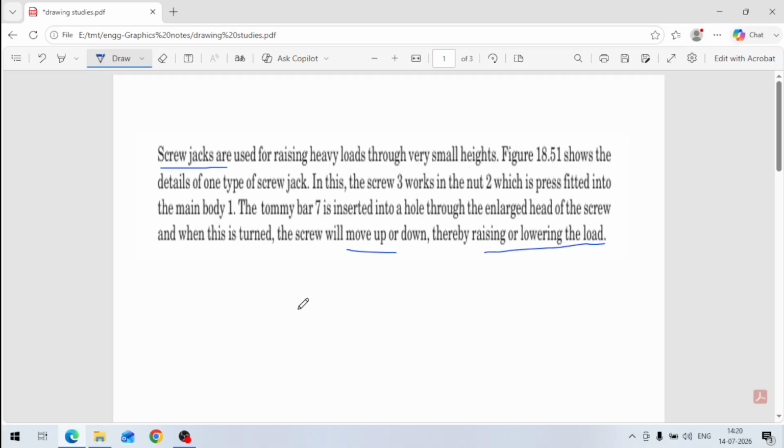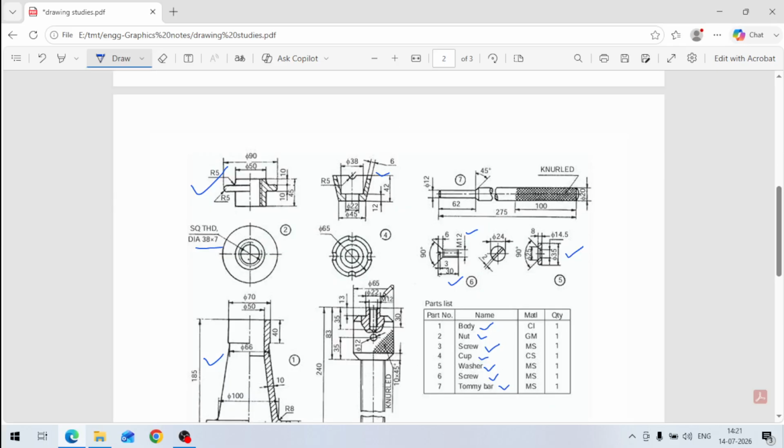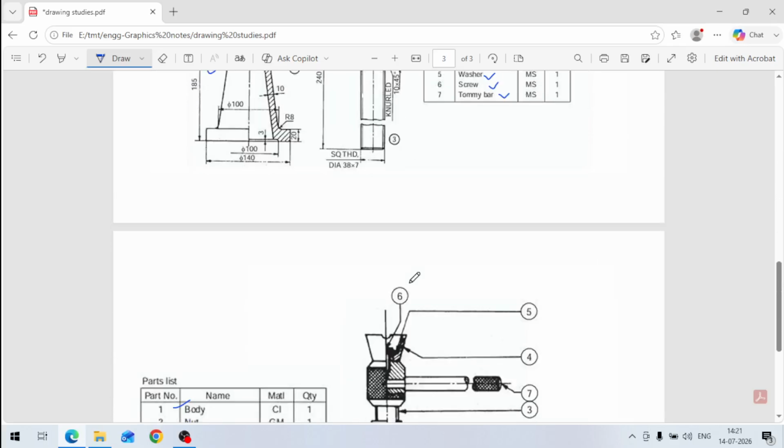Okay, so it is given here, the function is also given here like this. It is written here that screw 3 works in the nut 2, which is press fitted into the main body, and this Tommy bar is inserted into a hole through the enlarged head of the screw. When this Tommy bar is turned, the screw will move up or down, thereby raising or lowering the load. So this is the function. So this way I think it's clear to you.